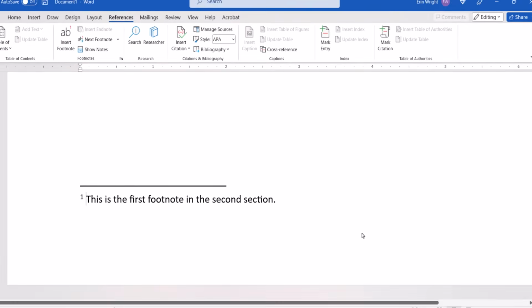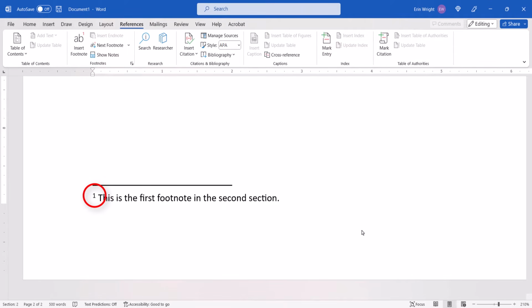Your existing and future footnote numbers should now be restarted according to the settings you just chose.